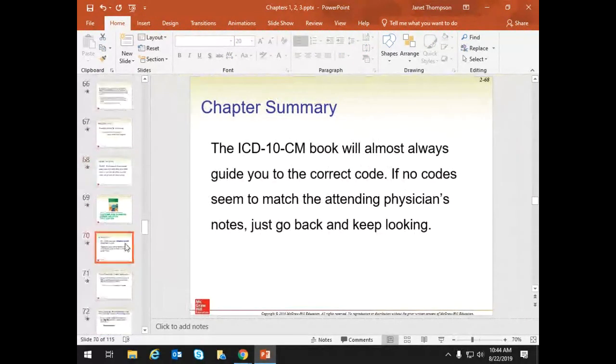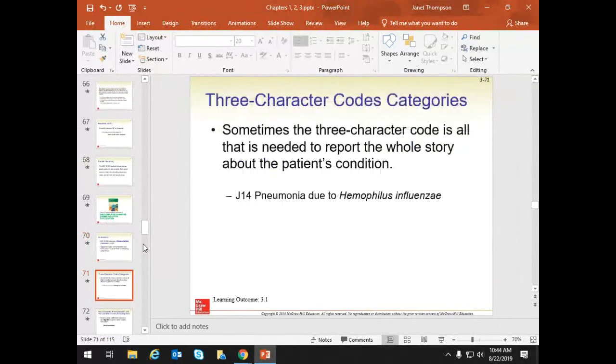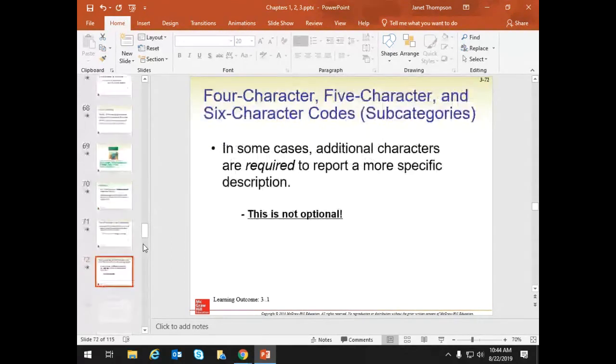All right, getting on to the last chapter here. ICD-10 codes are 3 to 7 characters in length, like we looked at. Sometimes a 3-character code is all you need. J14 doesn't need anything added to it as far as extra numbers to complete the code. J14 is solid as it is. That's not the case with all of them, but that's why we have to go back in our tabular to verify.